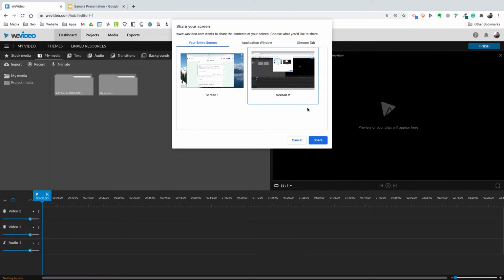It's also going to ask you to record which screen. In my case, I do have two, but which screen you would like to share. And it's also going to ask for certain sharing permissions in your settings. It'll probably pop up somewhere around here. So go ahead and make sure you allow those permissions if you're recording for the first time.